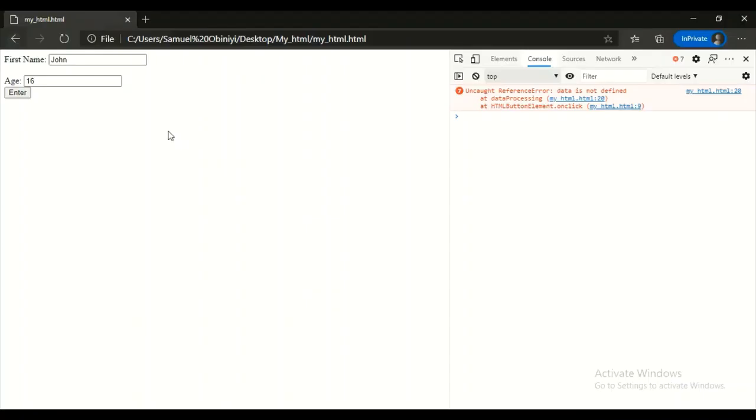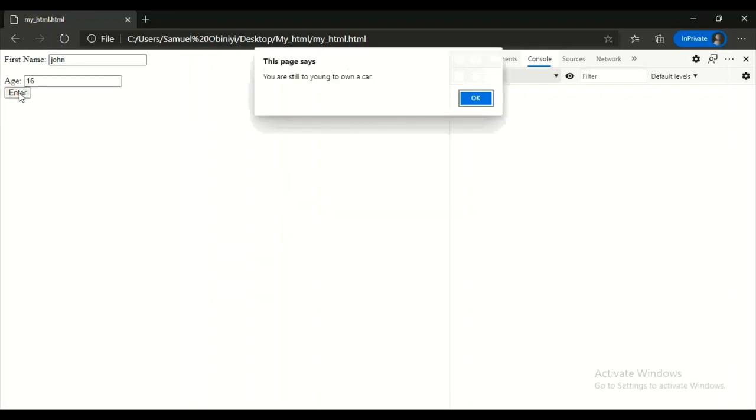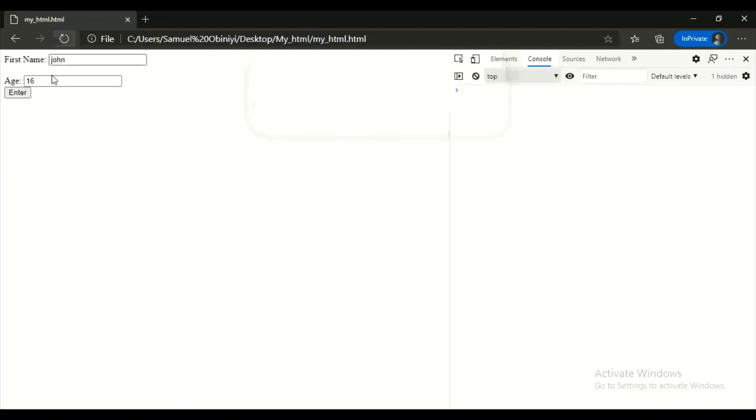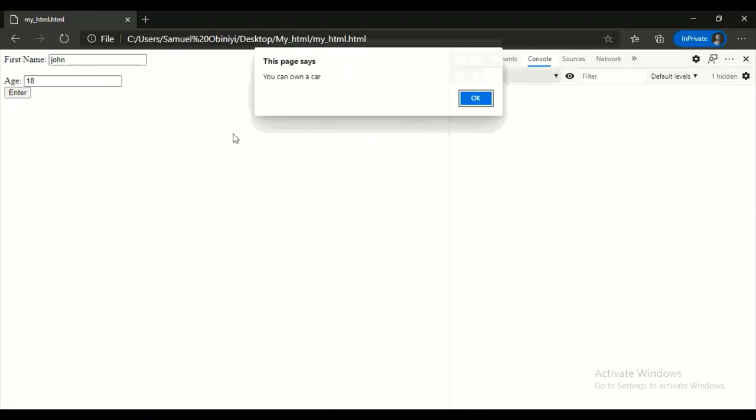So I'm going to refresh again, leave the console on, and put in my details again, let's say John, and then I'll put age as 16 again, and enter. And as you can see, now it's running. You are still too young to own a car. Why? Because John is 16. If I put John as 18 and I run, you see, you can own a car.